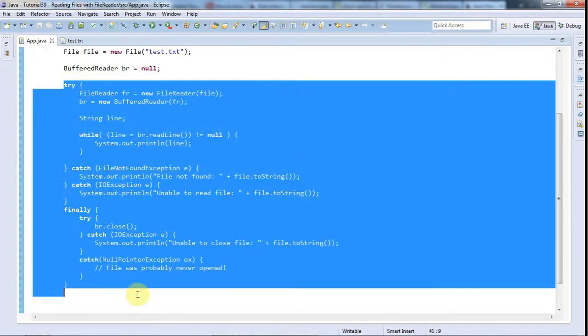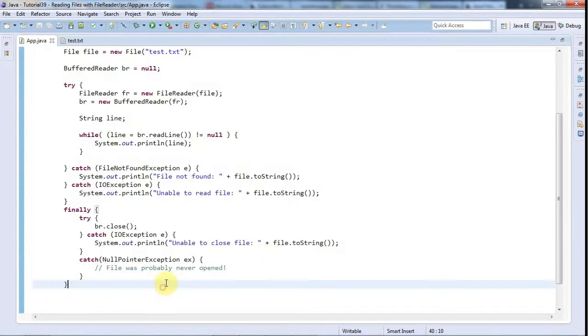And this is one of the worst things in Java, the way that the exceptions tend to get nested and tend to build up and clutter your code. So there is a language feature in Java 7 that we can use to simplify this, and we'll look at that in the next tutorial.